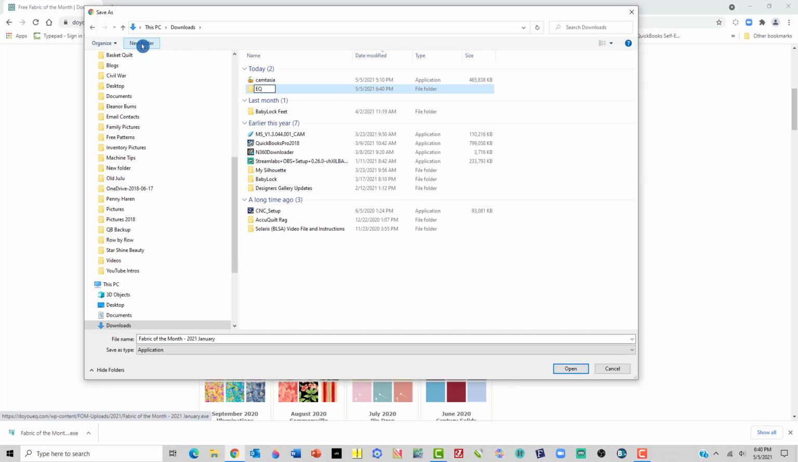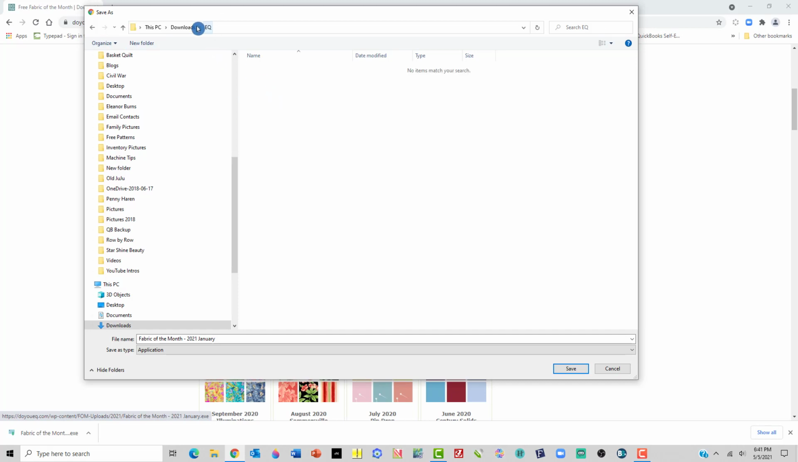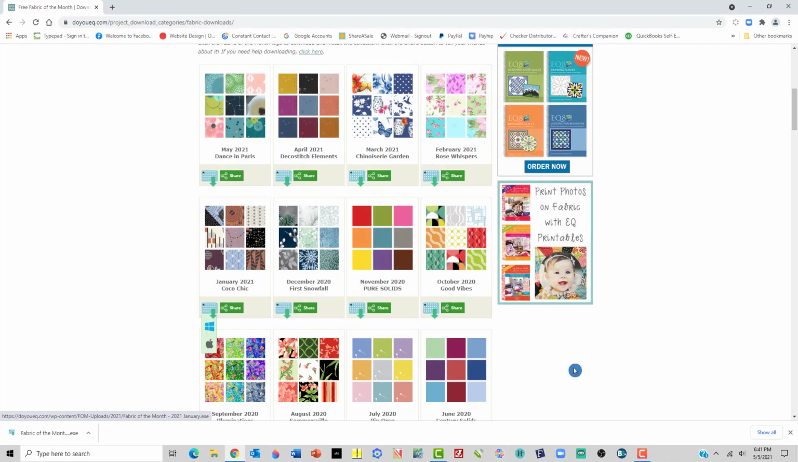You can say Accuquilt if you want, EQ. And once you name it, you always want to hit enter. That lets the computer know you're done naming it. But we want to double click on this new folder so that it's up at the top. So we have downloads and then we have EQ. Now we know we're putting something inside of the EQ folder. So if we look down at the bottom, and it says Fabric of the Month, January. So we don't need to name it anything more than that. That's a fine name right there. So we're going to hit Save.